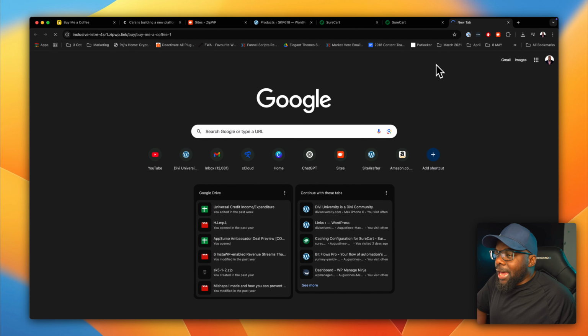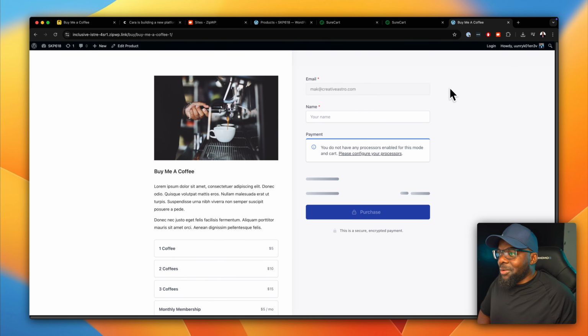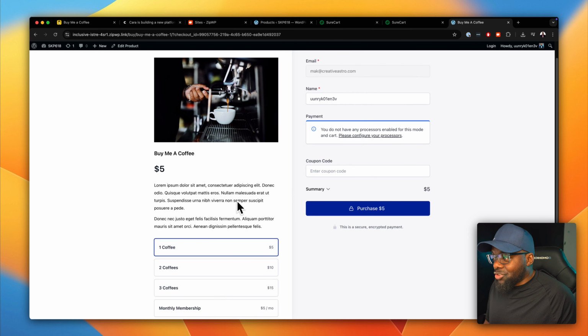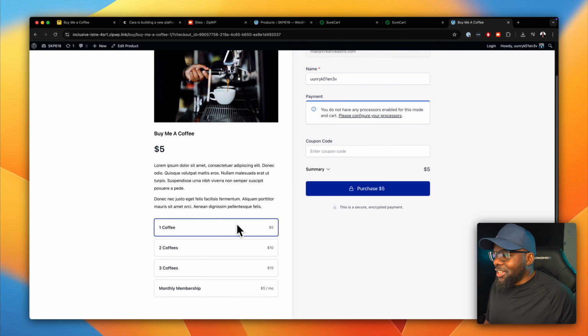And then we're going to take a look at what the page looks like. All right. So there we go. We now have the page. So you can see I have my coffee image here. I have a bit of a description, and here are my coffees. So if someone wants to purchase one coffee, boom, it's the one that's selected by default, and then they can also go to 2 coffees.